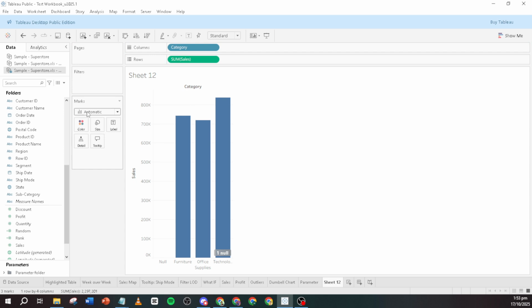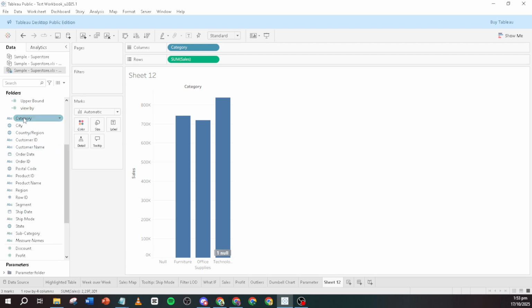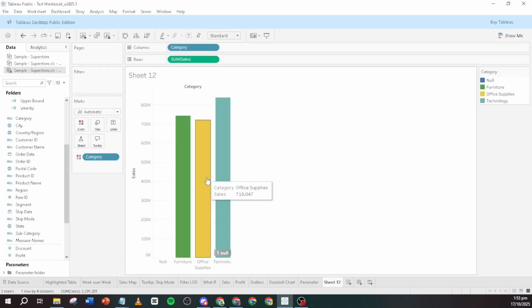Now that you have your basic structure, it's time to add a splash of color. Grab that category field once again, but this time drag it to the color marks. Doing so will color code the categories, enabling you to visually differentiate them at a glance, which adds an intuitive understanding of your data distribution.